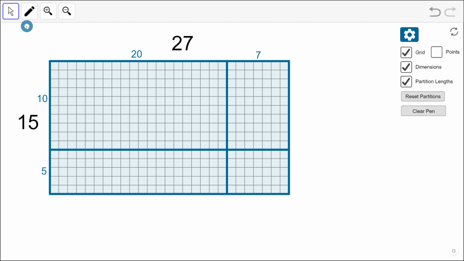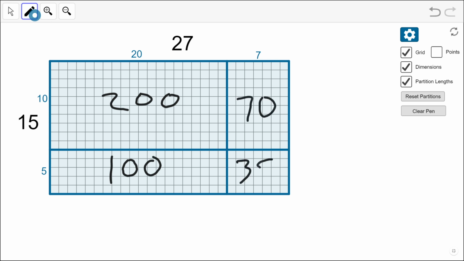annotate using the pen tool. If I select the pen tool here, now I can annotate using my mouse, or I can use the interactive pen for an interactive whiteboard or a tablet or whatever, and that allows you to draw anywhere on this diagram. So for example, we might want to write in that this 10 times 20 here is 200. It's going to be a little bit messy; I'm just using my finger on the screen here. 5 times 20 is 100. 10 times 7 is 70, and 5 times 7 is 35.